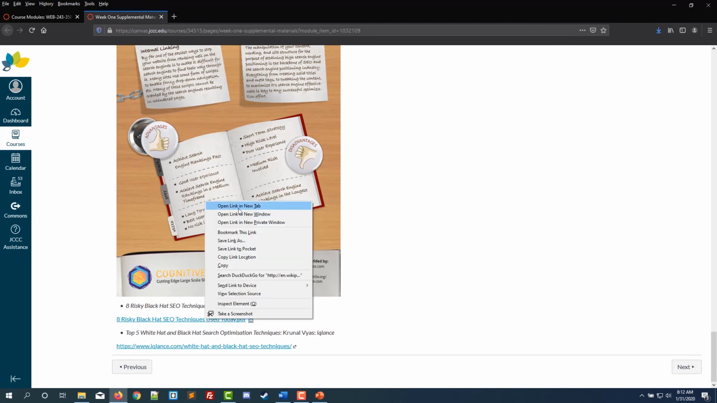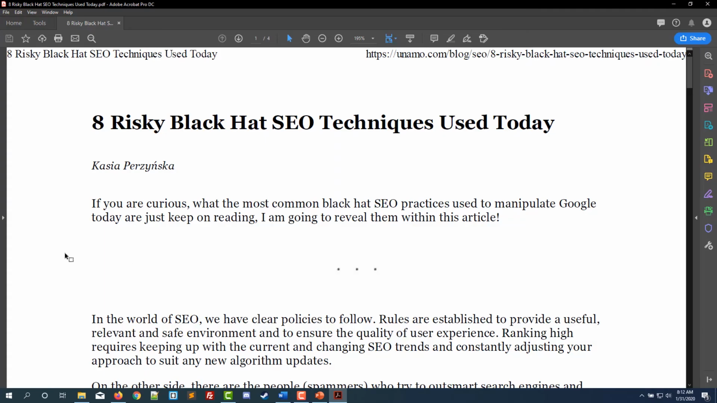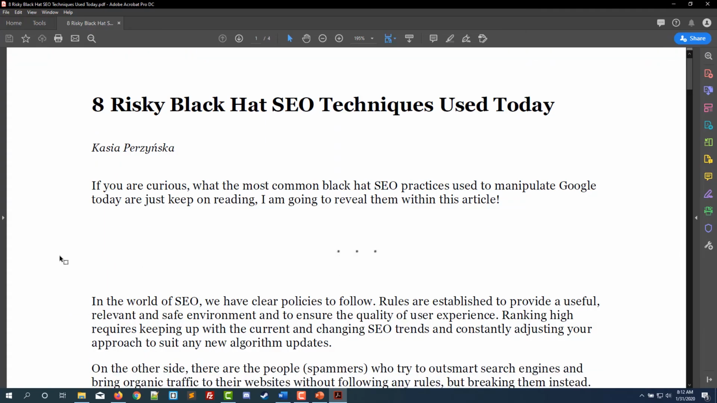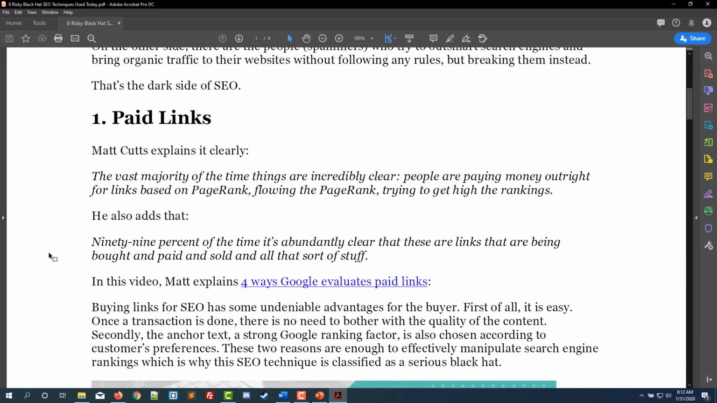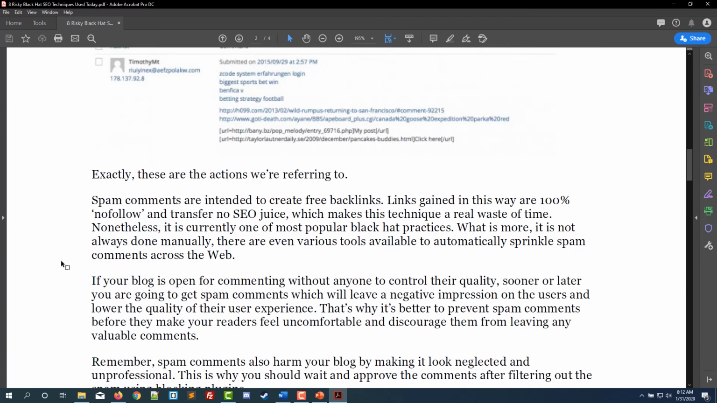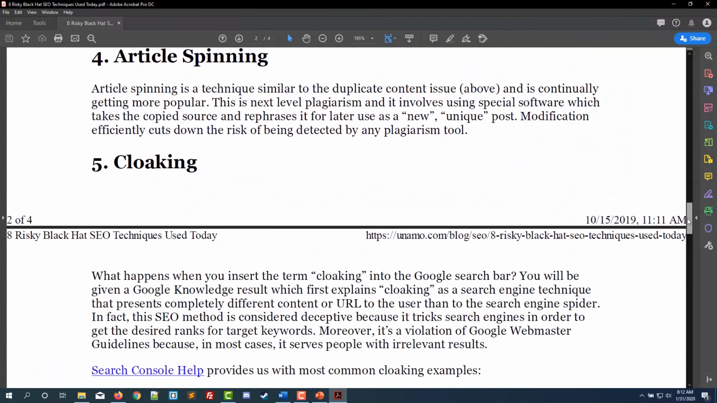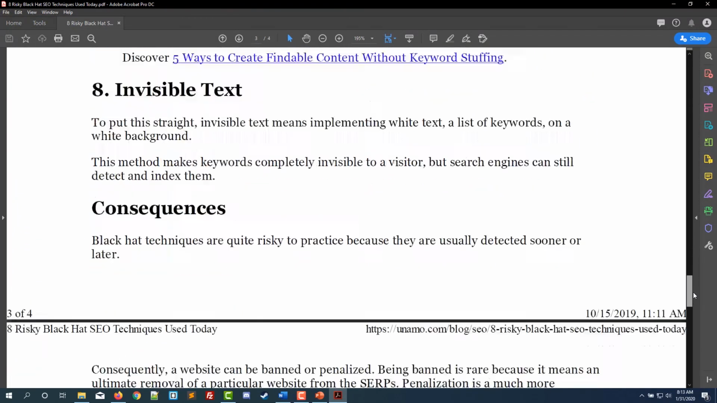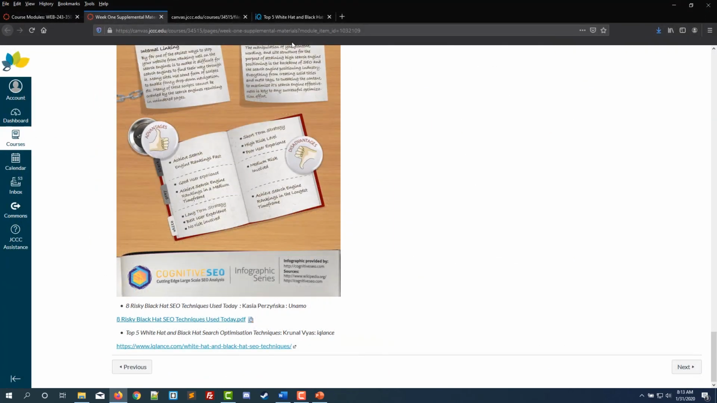Then I have some articles which will also help you get an idea for these different practices. This is one, 8 risky black hat SEO techniques used today. This is going again over the same ideas. It might be a slightly different list, but looking at paid links, spam comments, duplicate content, article spinning, cloaking, doorway pages, keyword stuffing, visible text, and different consequences. So I want you to read through that.